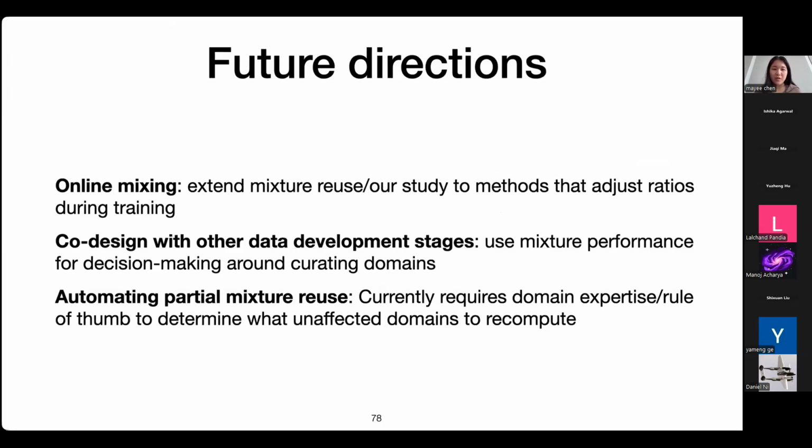So as some future directions, I just listed three. The first one is online mixing. Right now we're talking about how to construct a static mix that we can use throughout model training. But it would also be very interesting to see what the key design choices are for online data mixing, and how we can incorporate both online in the mixture weights as well as online in the sense that the domains themselves are changing.